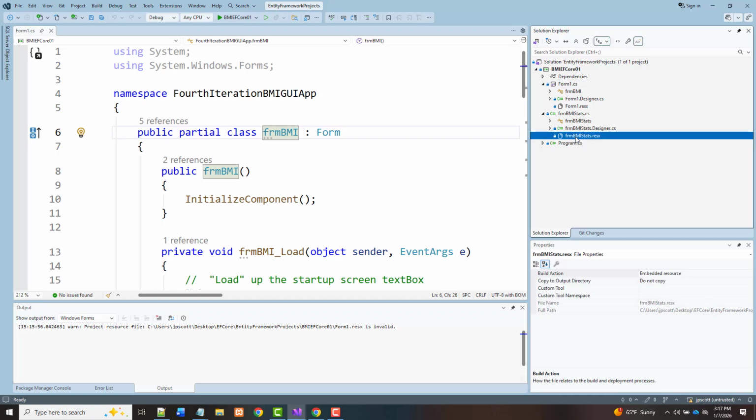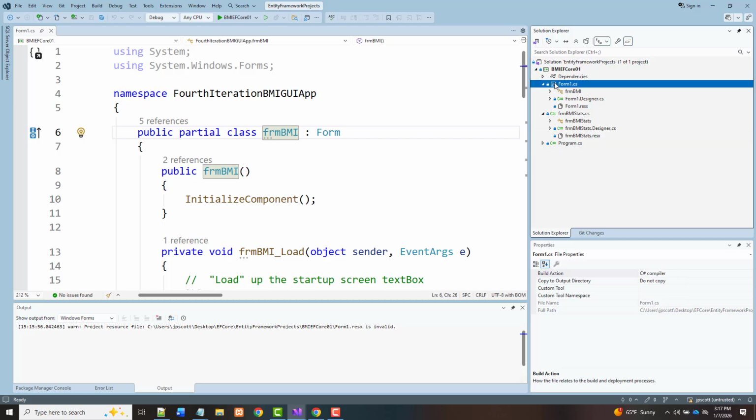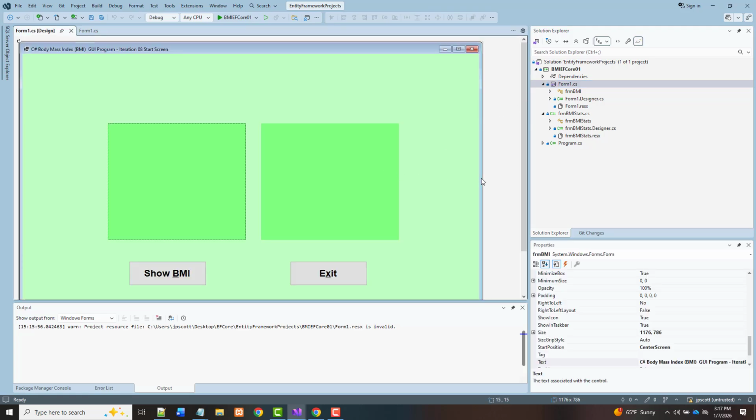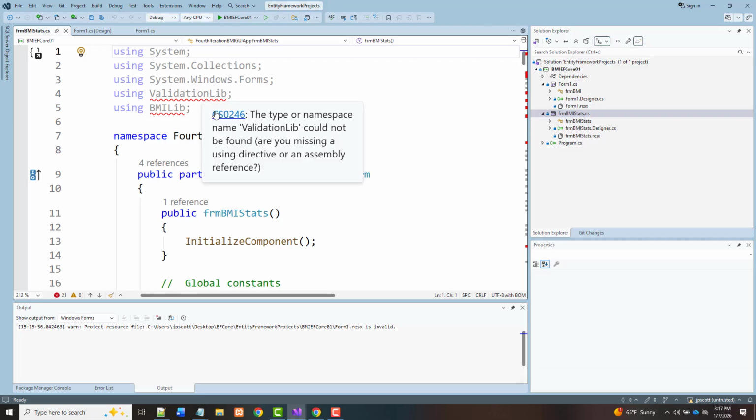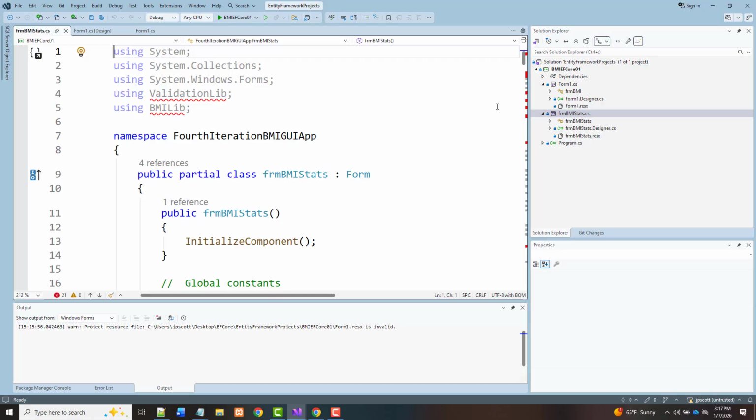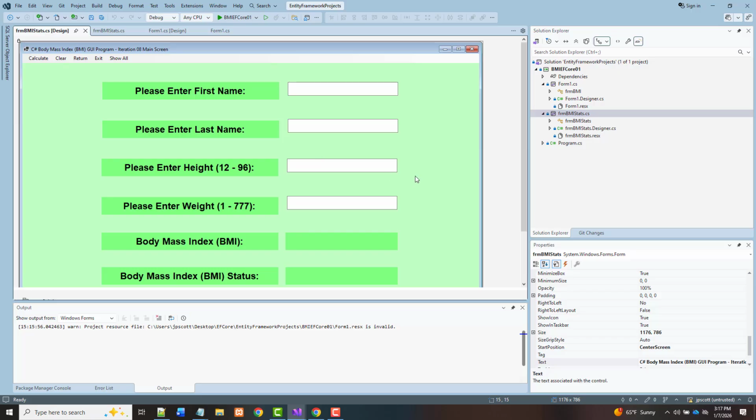So let's try to bring up, let's see, where are they? There's that one. And now I'm going to get errors. Don't worry about that. We're going to see if we can fix that in just a moment. We haven't brought in our libraries yet, so we're going to try to do that in just a moment. I've got form 1 here and I've got the other one here.